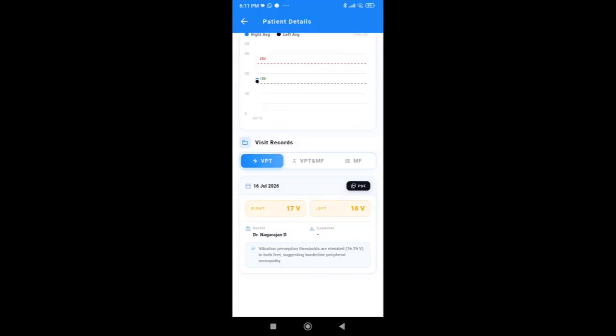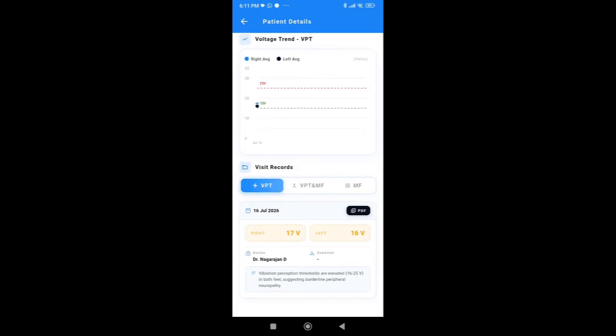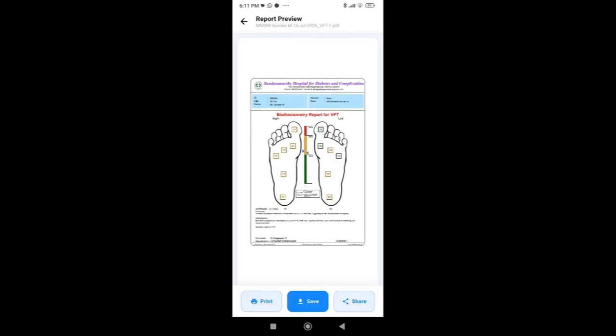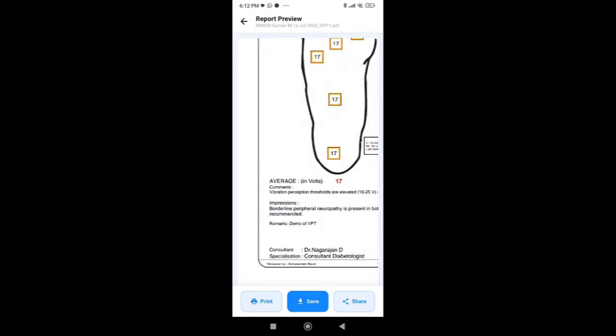Suppose if 10 visits are there, then you will see all the 10 values, but always on the top the latest value will be there. And you can see there is a black color PDF icon. You select PDF. Okay, now its PDF report is there actually. So you can see here I have added the remark, demo of VPT, so it is there here actually.